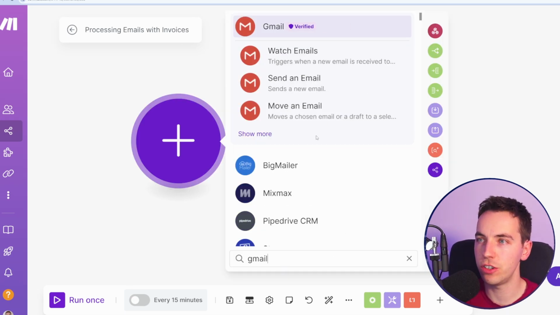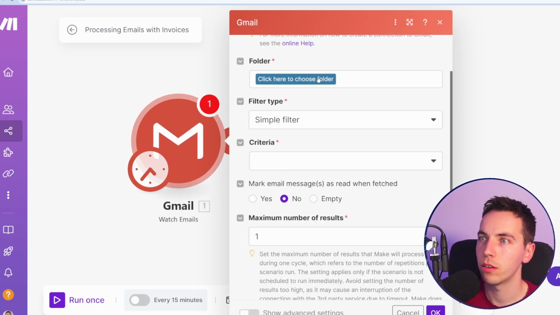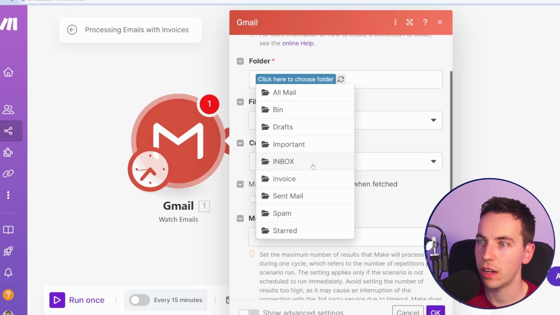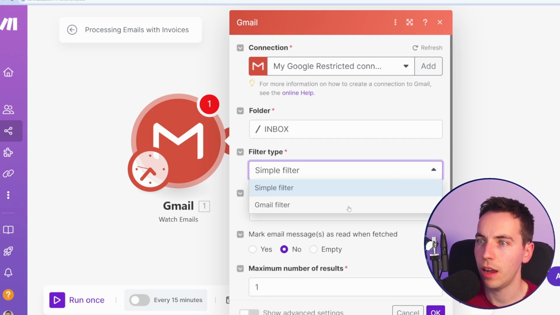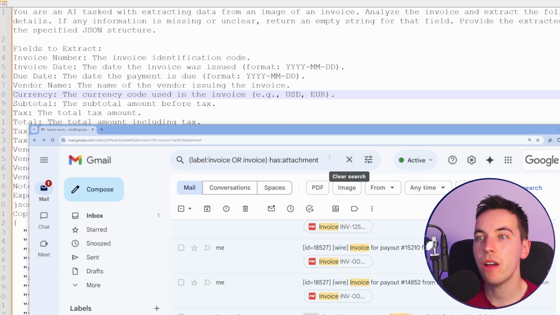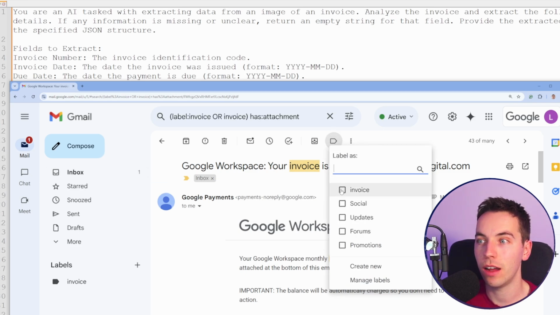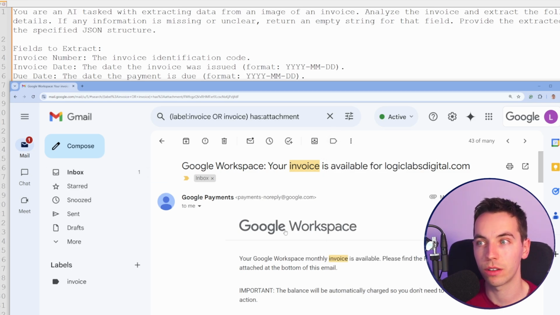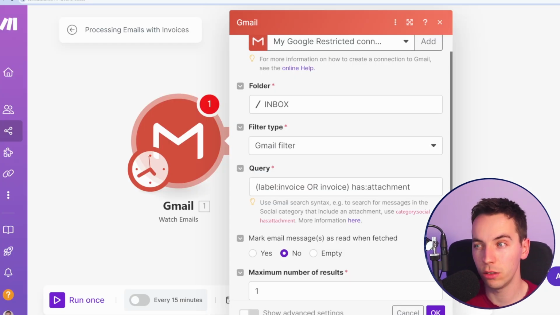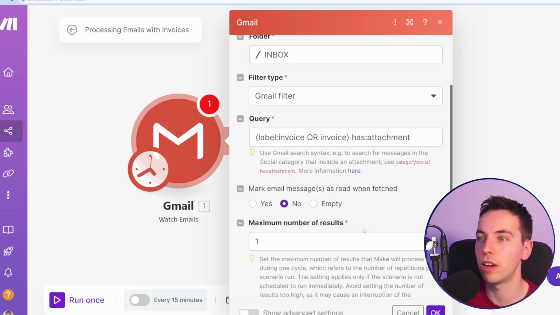So I'm going to go and select Gmail and watch email. Going to choose a folder, going to select where these are in the inbox, and I'm going to use a Gmail filter. I have a filter within Gmail here, which is it's going to automatically pick up either emails that have the word invoice in them, or where you've gone through the emails and manually added invoice as the label for that. And it's also only going to pick up emails that have an attachment, so has attachment. Those Gmail filters are really useful if you want to use Gmail in an advanced way.